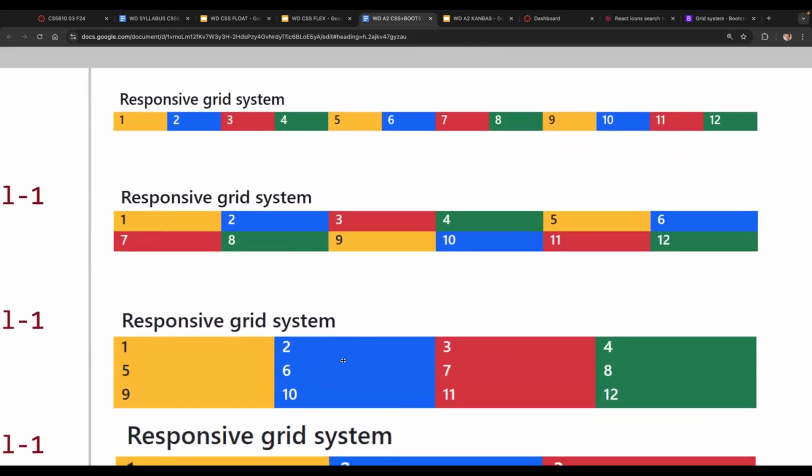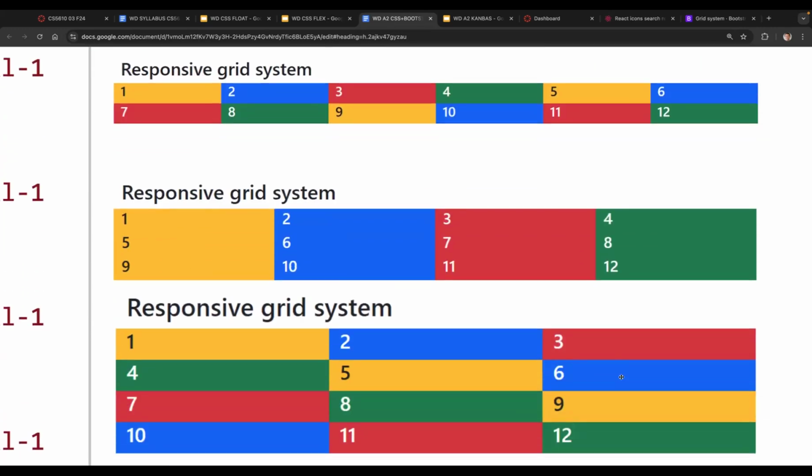So for instance, as I become smaller and smaller, I might decide that each column is actually 3 columns wide, right? So the 1, 2, 3, and 4. So each is 3 out of 12. It's 25%. So each one is 25%, right? And the ones that don't fit just wrap around and fill in the remaining.